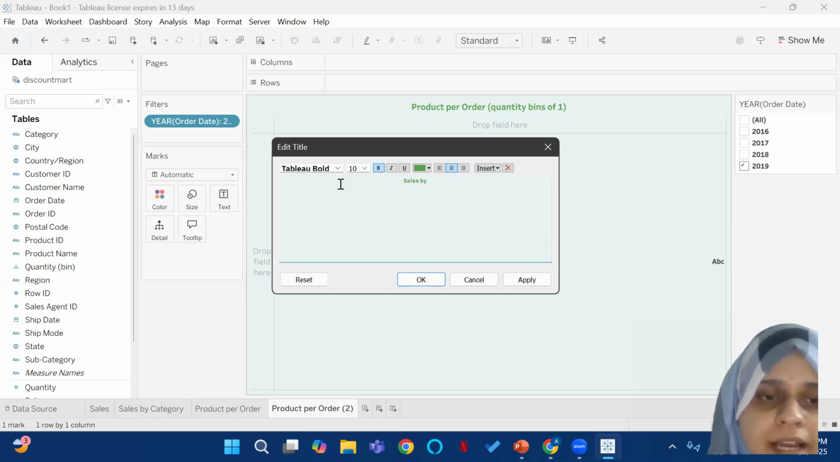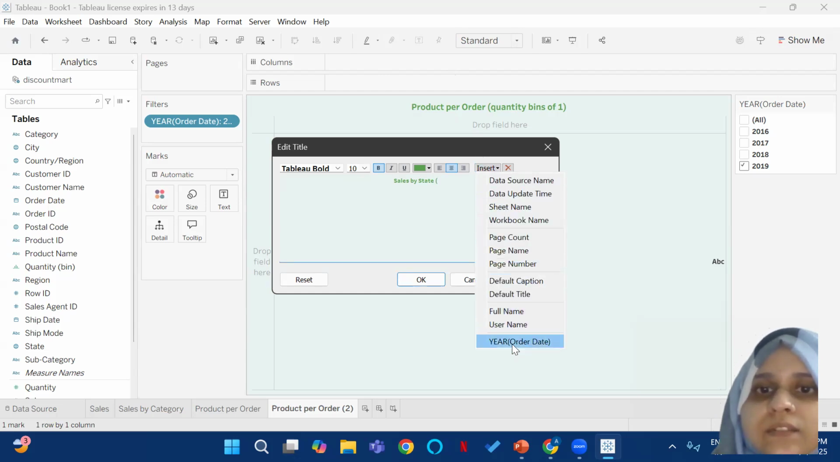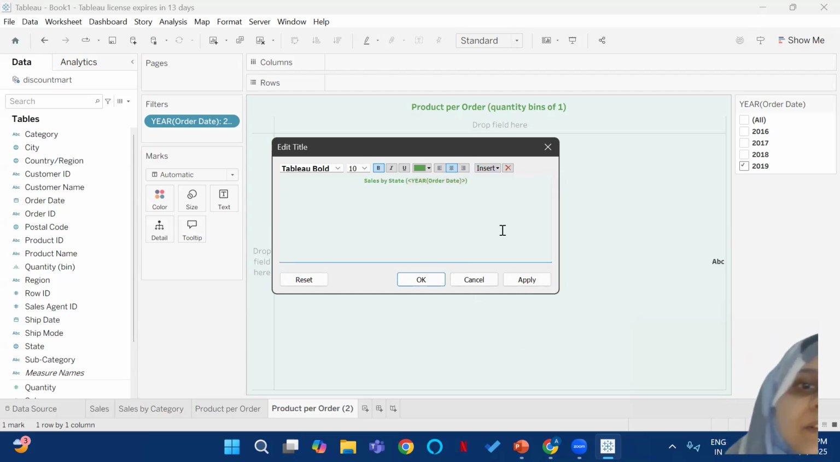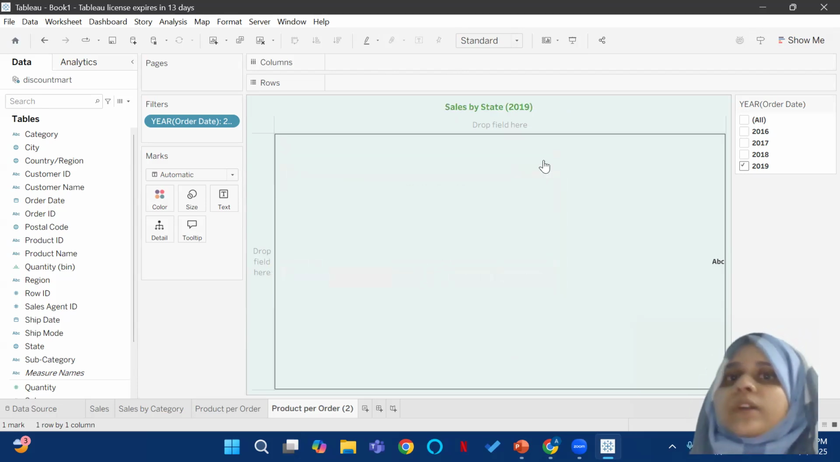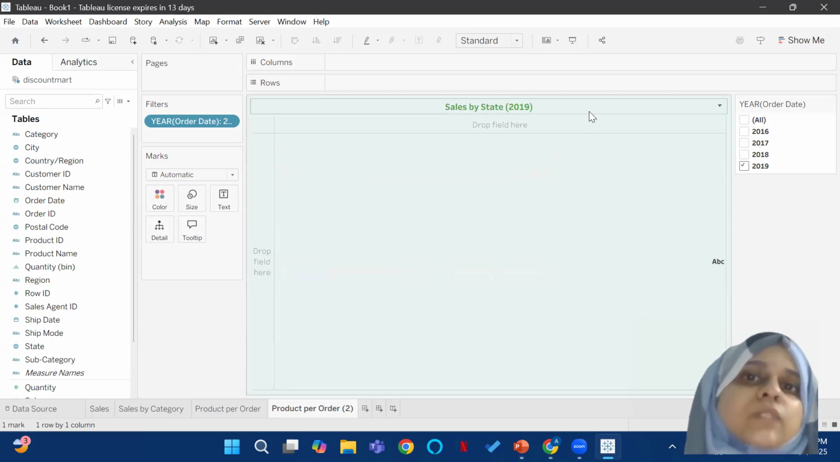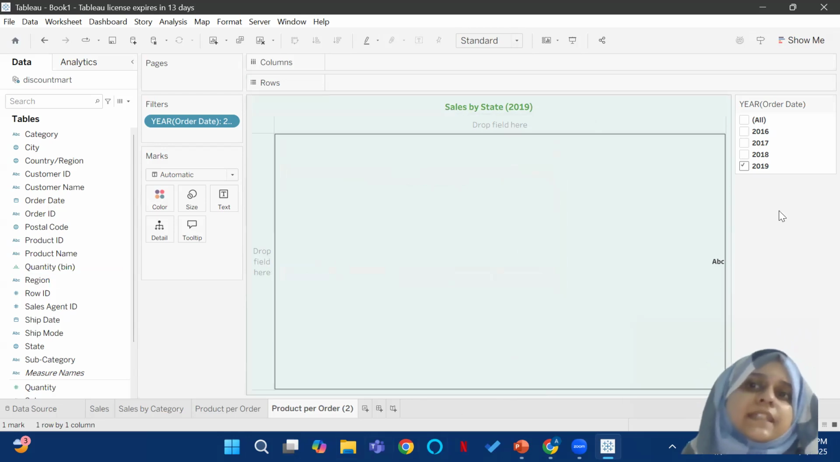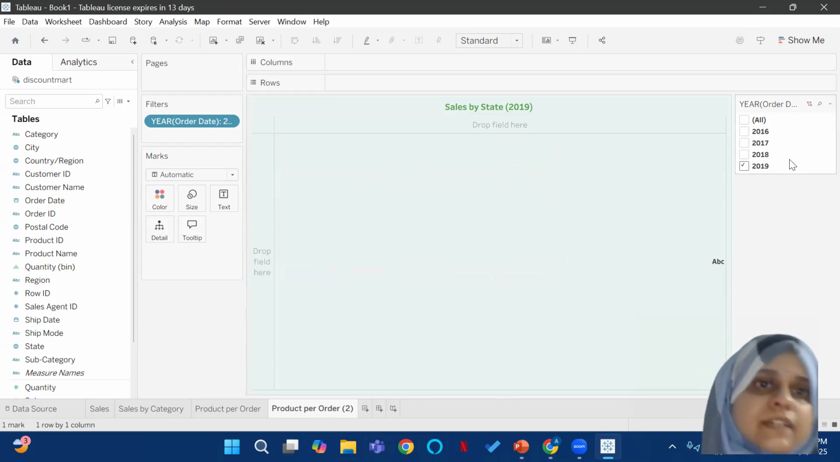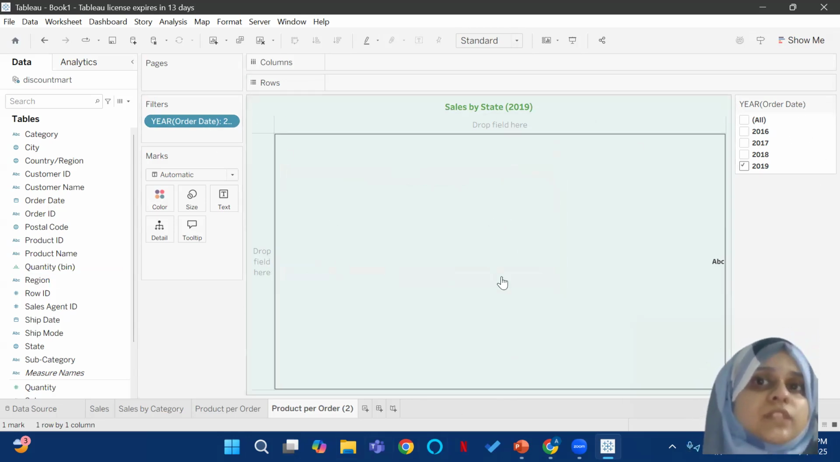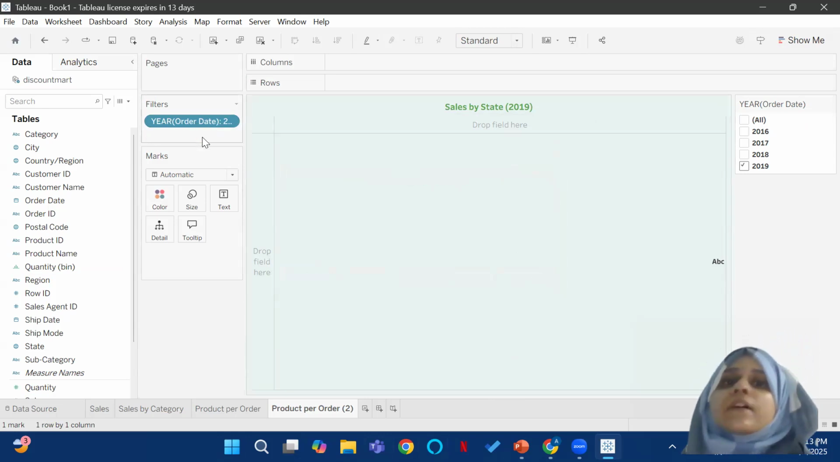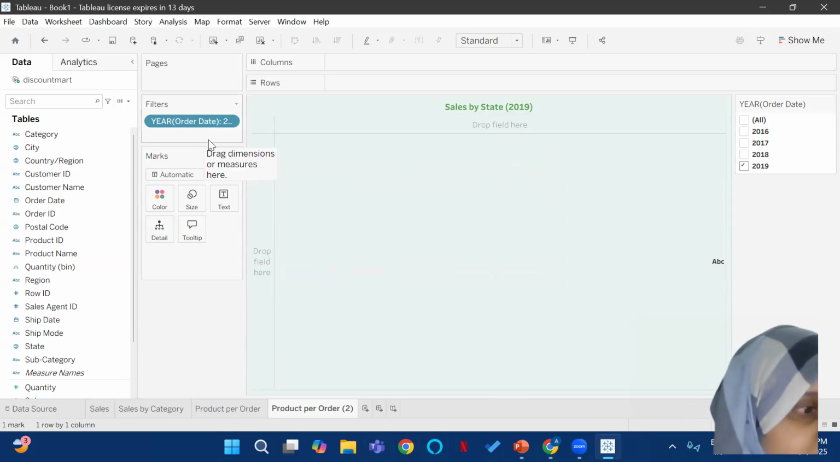Sales by state. I want to insert the year also, because we'll be using that. So I can just insert the year order here also, and I can click OK. So sales by state for 2019, we will have the data here. If I want, you can change the filter from here. So I'm keeping the filter throughout the sheet. Remember, I'm not removing the filters from here. So that is one thing.